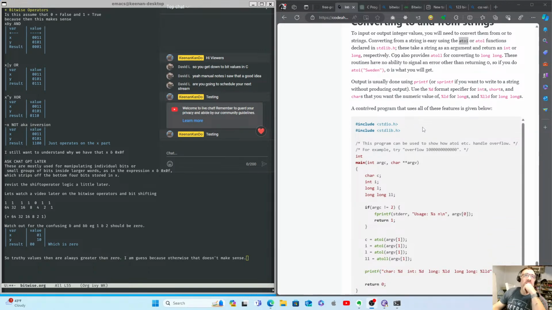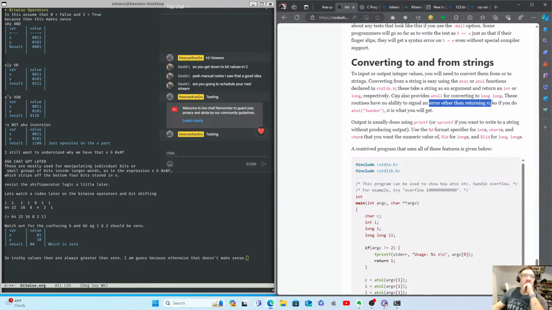Output is usually done using printf. An error other than returning 0. Okay, well that could be an error. Oh, that's not an error because in your main function you return 0. So that wouldn't be an error, would it? Output is usually done using printf or sprintf if you want to write to a string without producing output. Use the %d format specifier for ints, shorts, and chars that you want the numeric value of. %ld for longs and %lld for long longs.